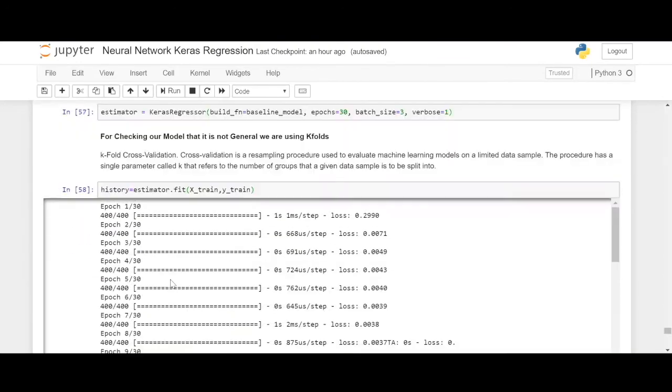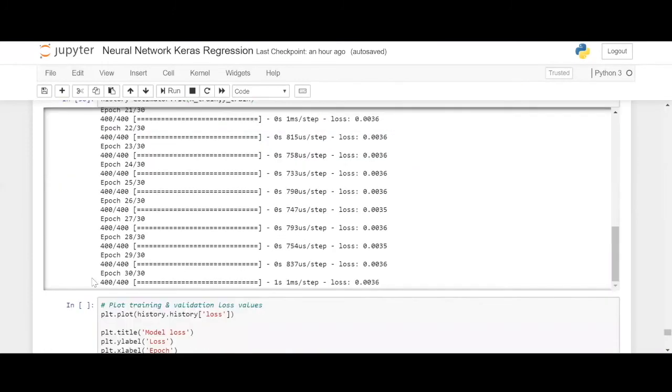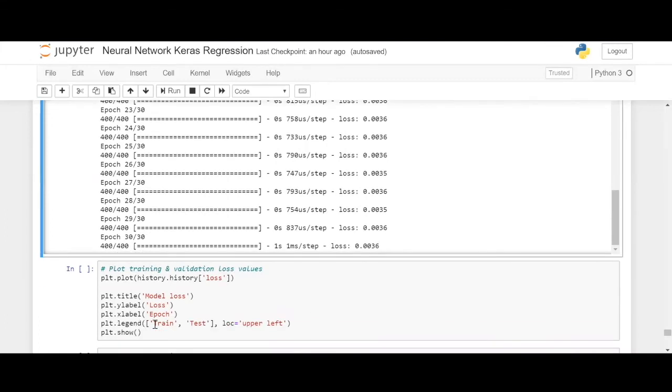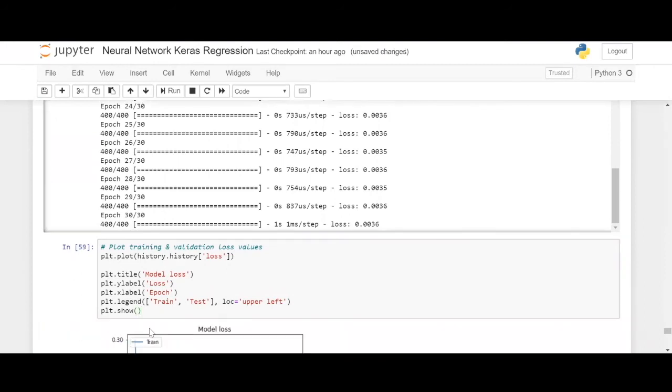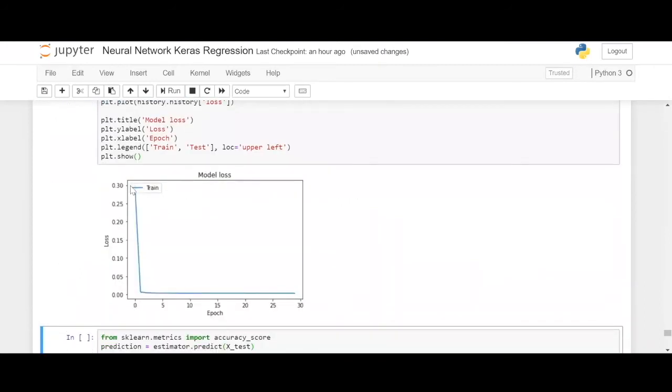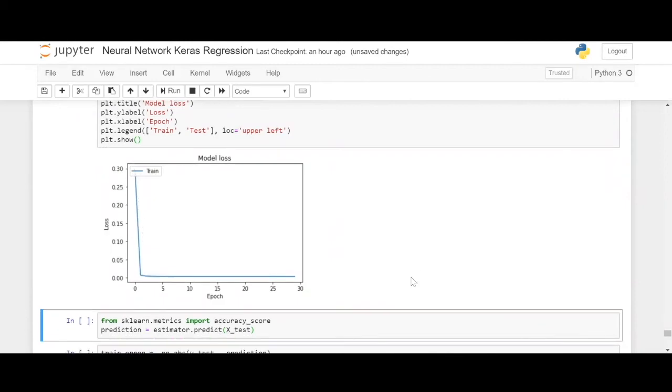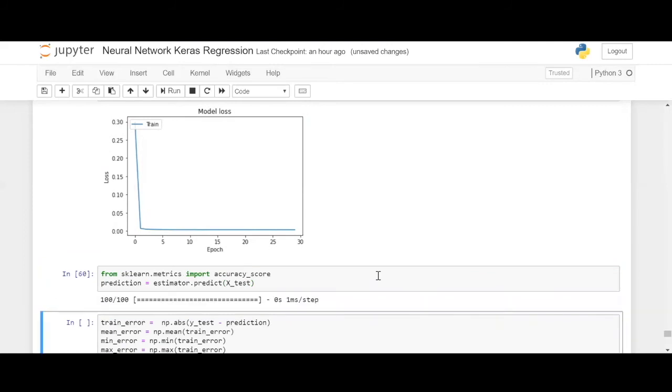Moving ahead, you have 30 epochs, and the loss has shrunk down to 0.0036, which is fantastic. Now let's see how well the model really is. Here the train loss has fallen from 0.3, which is pretty high, to 0.0036. Wonderful. And we'll see the predictions.